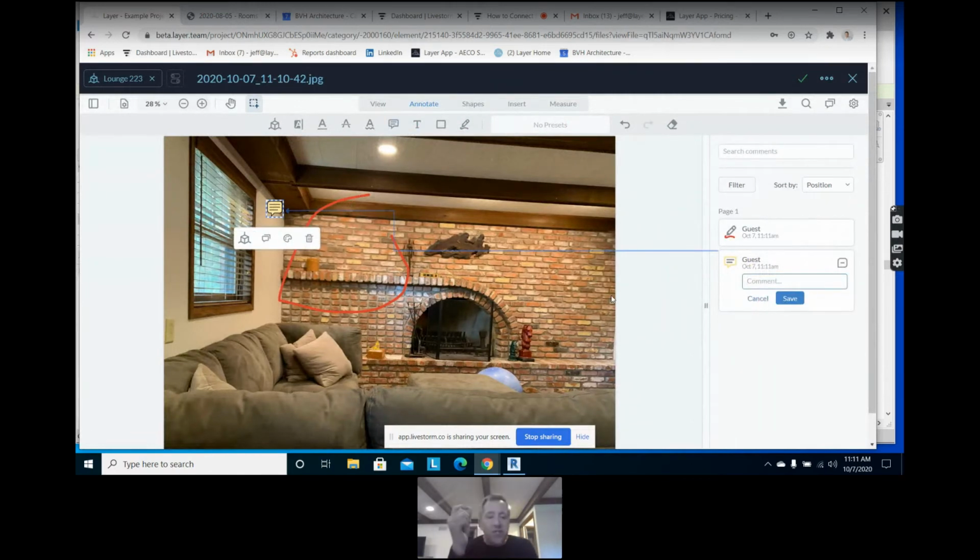And the nice thing is, this is all done in real time. So you can have a GC out in the field. She can take a picture, start making the annotations. You can be in the office, seeing everything in real time as it comes through to hopefully facilitate having the conversation about the right thing at the right time without all the emails and text messages going back and forth.